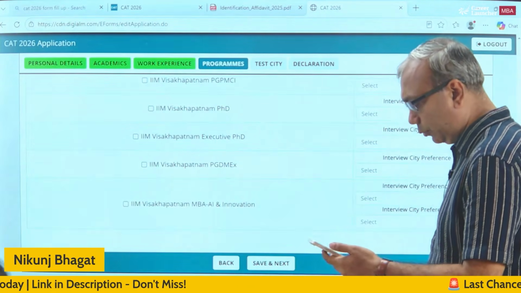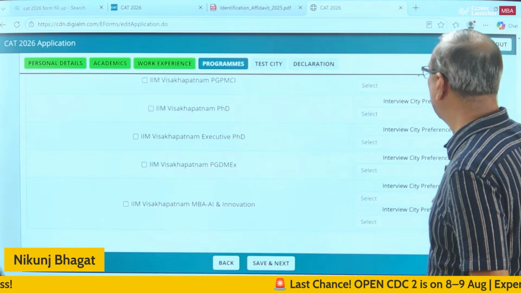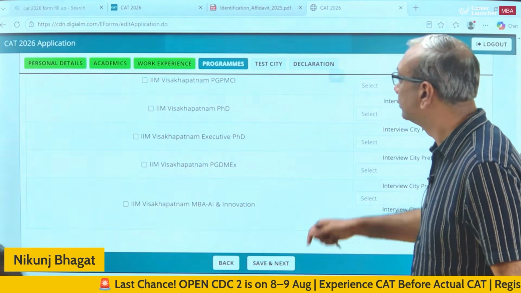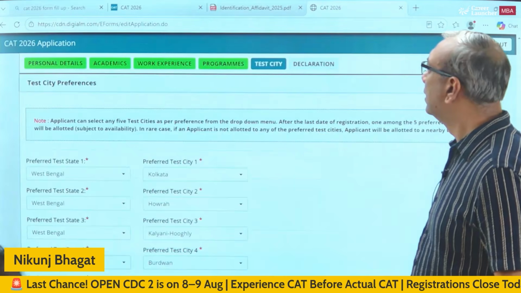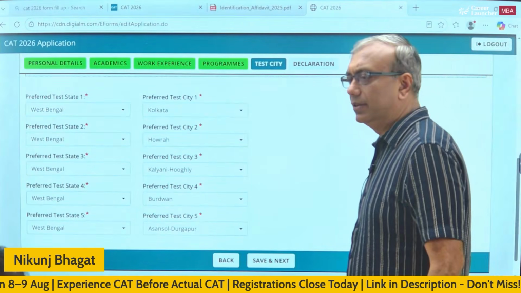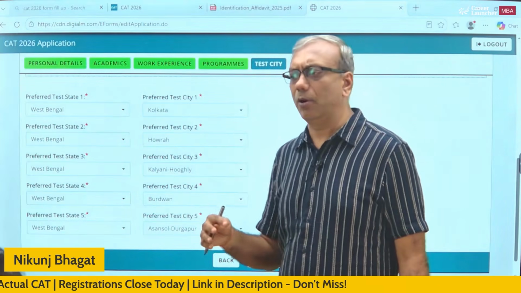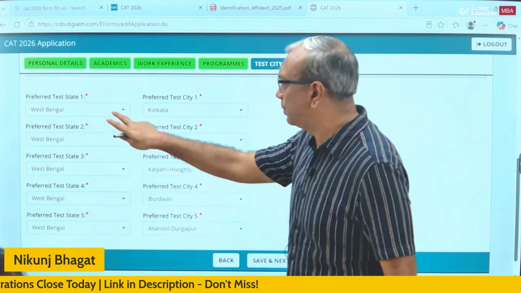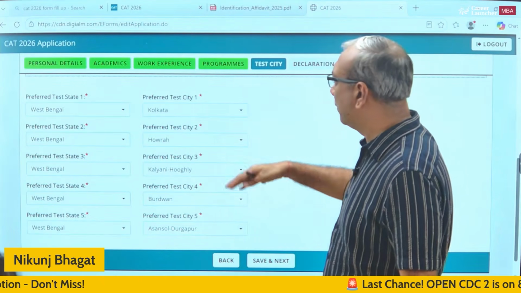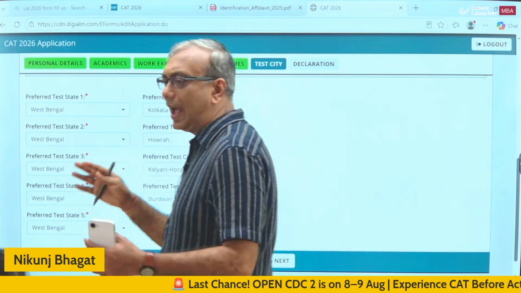Okay, any more questions as far as programs? I can't see that. So let's move further to the test city. Now this is, you need to give in 5 test state preferences along with cities. So being from Calcutta, if I select West Bengal as my state in the first 5 choices, I would prefer Kolkata, Howrah, Kalyani, Bardwan and Asansol, Durgapur as my 5 choices.